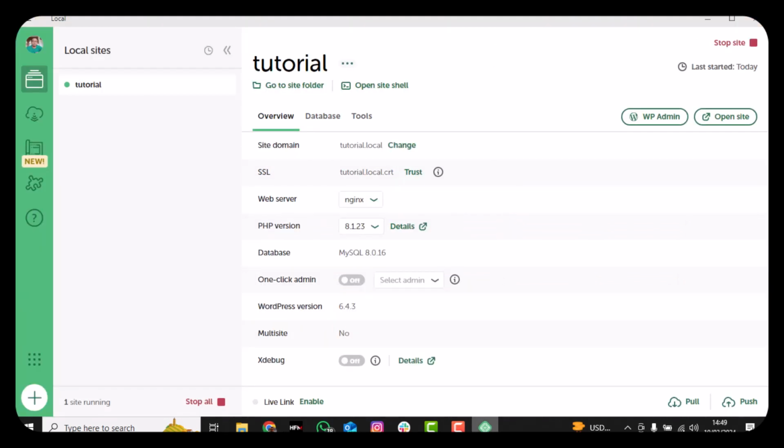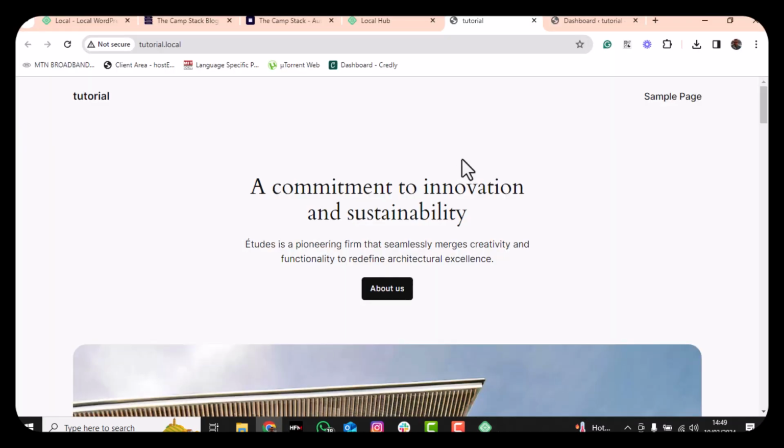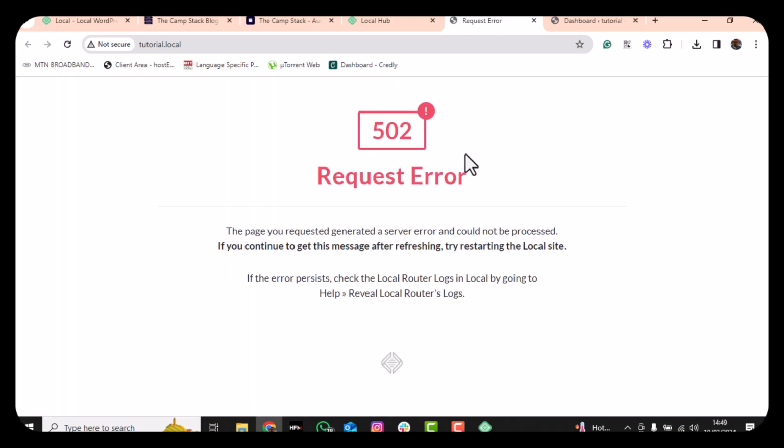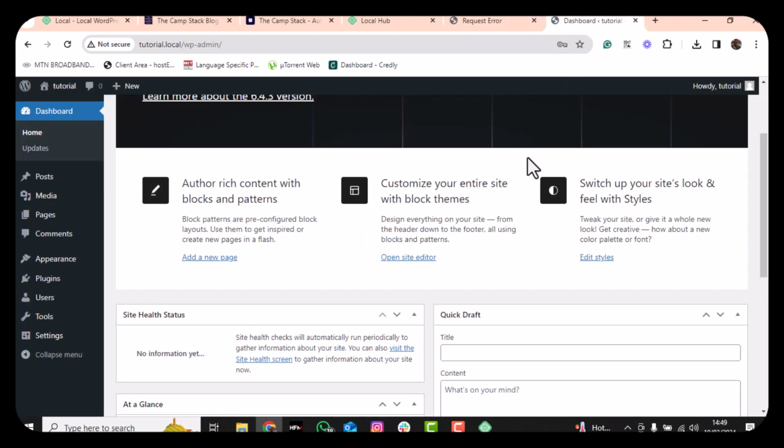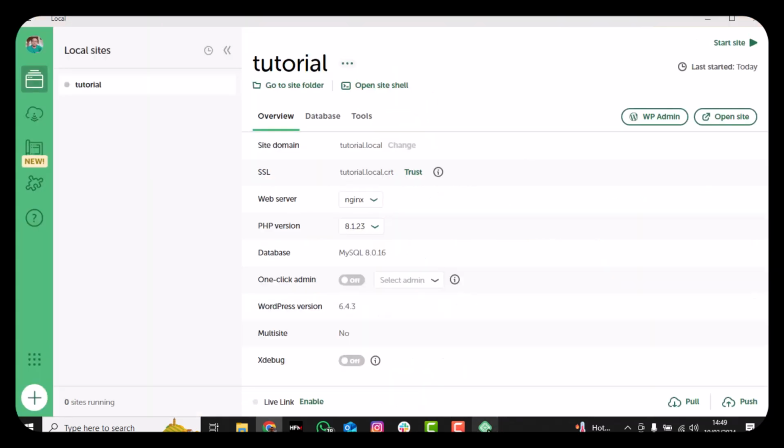Now, for you to know that this is just on your local computer, you can actually stop the site. I'll click stop site, right? And that's it. Let us go and reload this. That is it. Error. It's not live anymore, right? And when we start this, we click start.